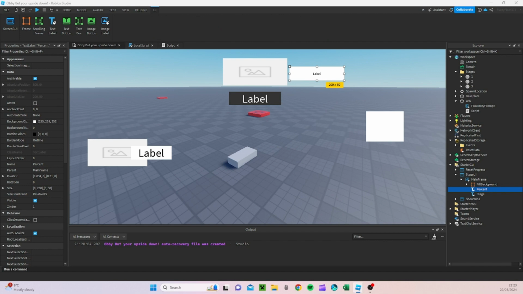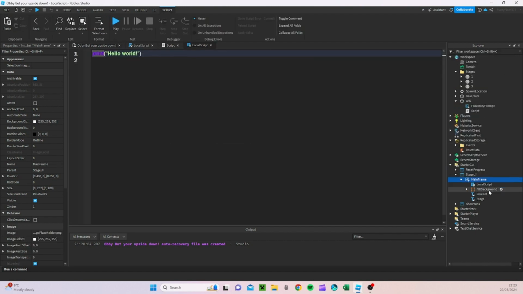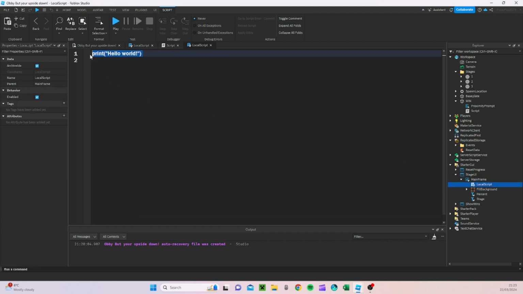Now that I have these, what we're going to do is create a local script inside of the actual stage or the main frame. So we're going to do local script, and in this local script, it is way too long. Nah, I'm just kidding. It's not way too long. It's actually a very simple script, and this is what we're going to do.